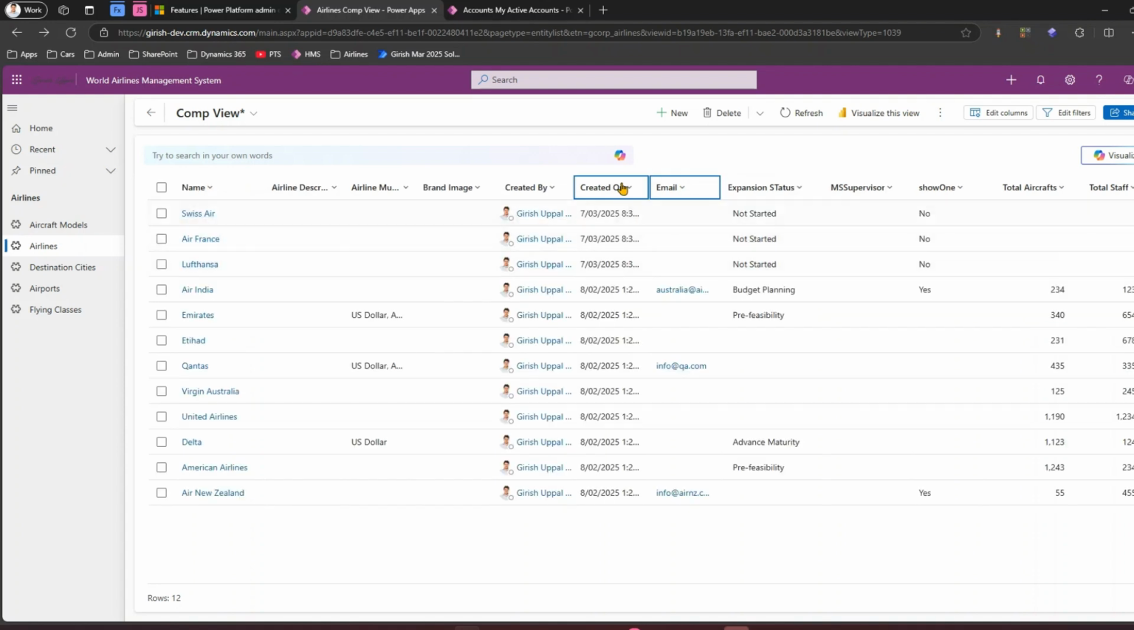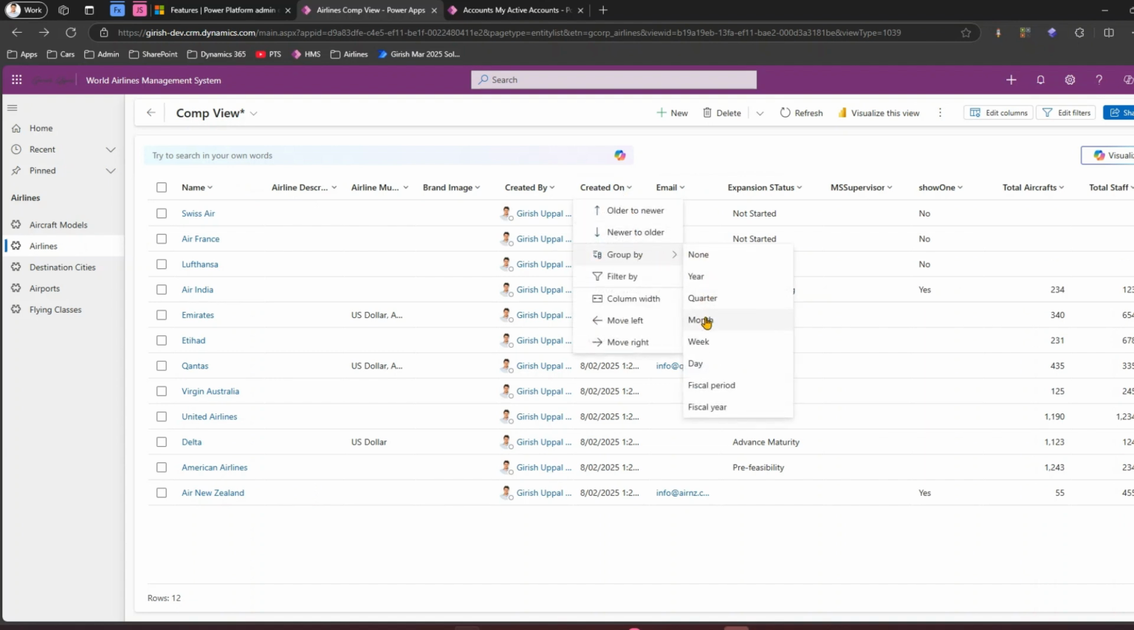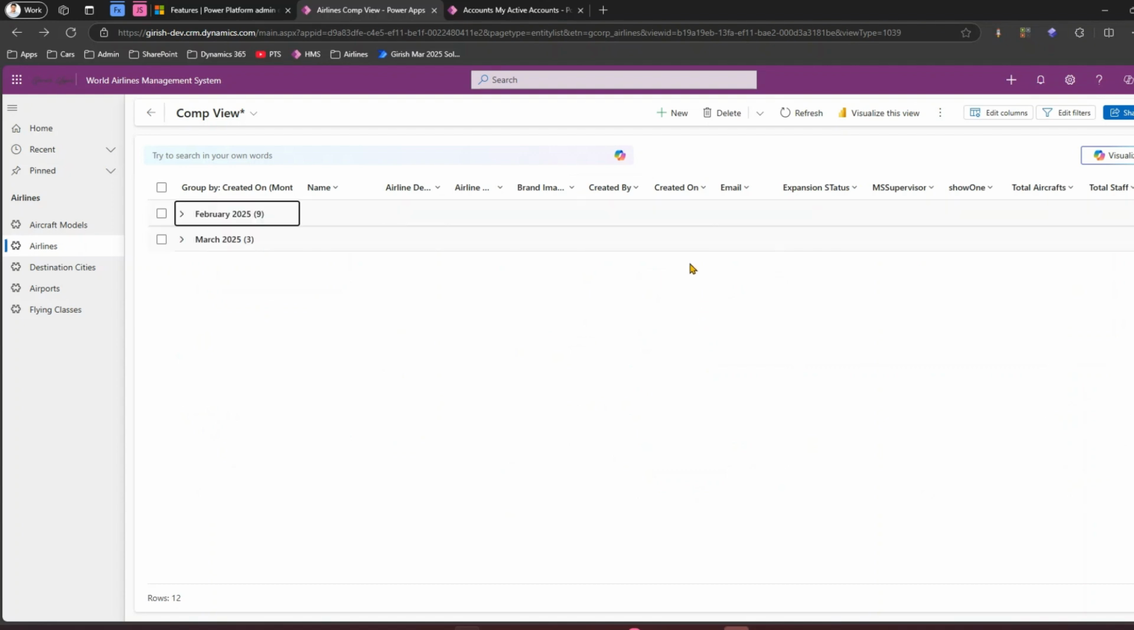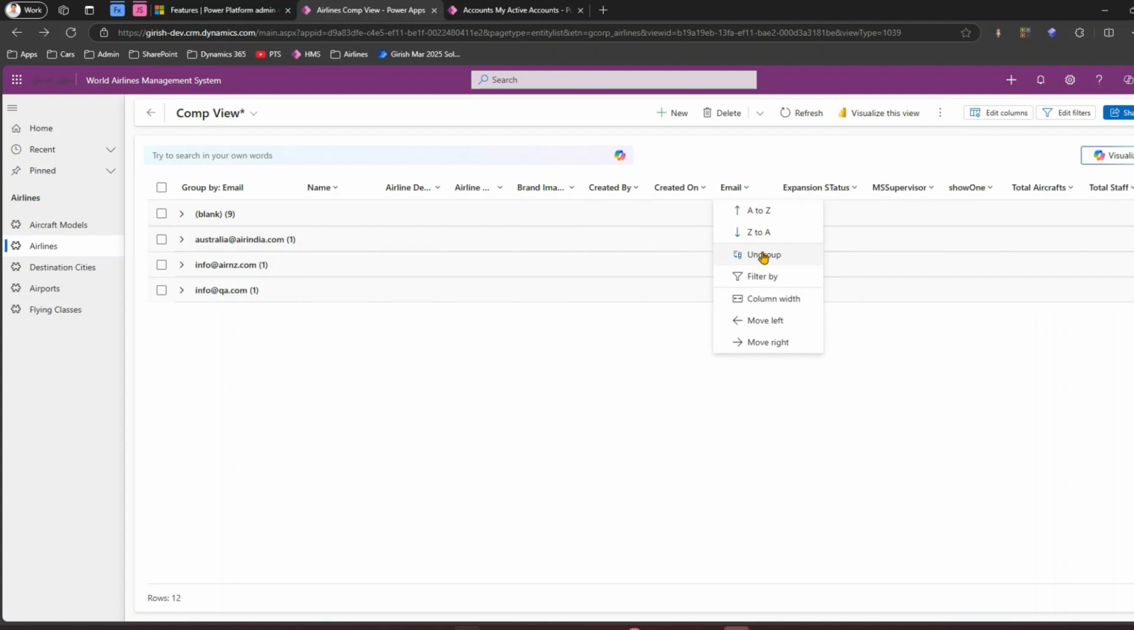Okay, now one thing we have observed is for the date column, created on. If I do a group by, say group by month, we do not have an option to ungroup here. So maybe that's a bug, I don't know. But usually when you group by some column, you should see an ungroup by. Now, if I show you for email, I did a group by, but I get an option to ungroup, so I can revert back to the previous sheet. But for the date column, it was not appearing.